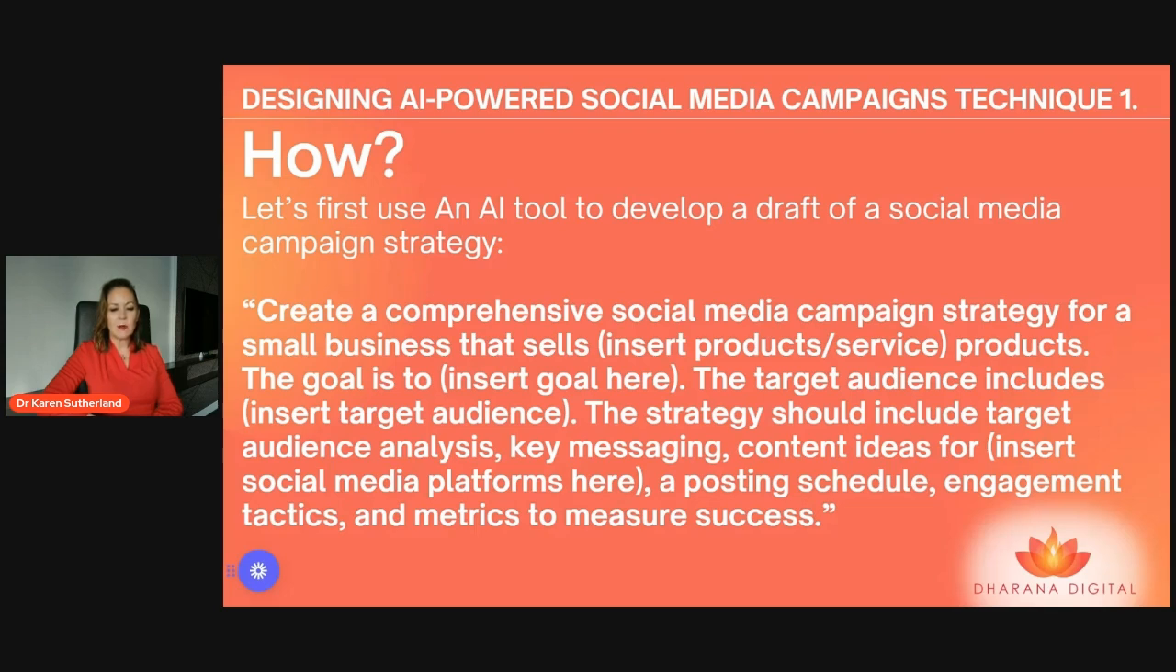It says, create a comprehensive social media campaign strategy for a small business that sells... And of course, you can customize this to your own needs. Whatever products, the goal is to, and then they put the goal in, of course. The target audience includes... The strategy should include target audience analysis, key messaging, content ideas, and put the platforms in because they'll be specific to your organization.